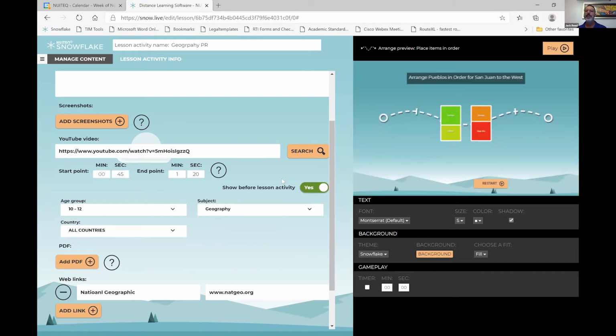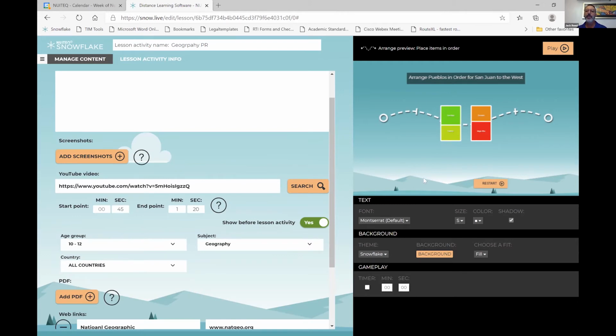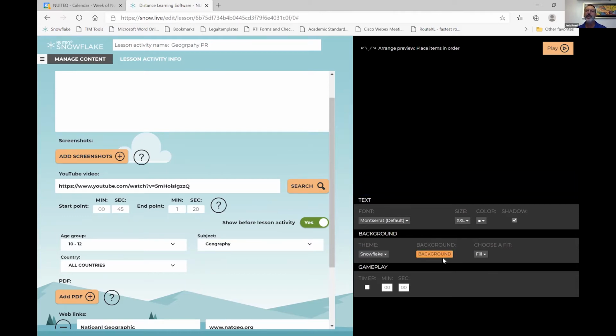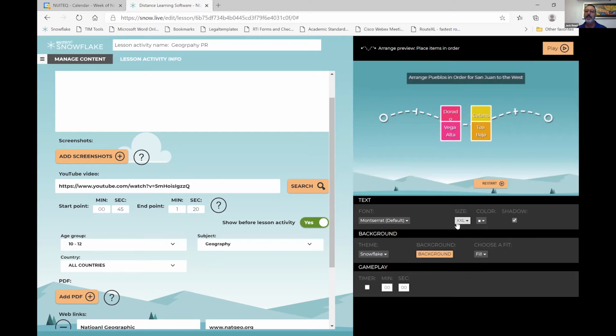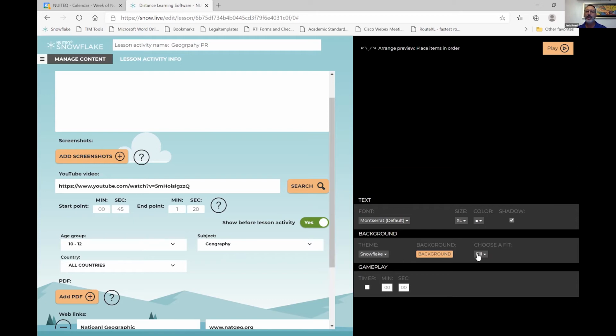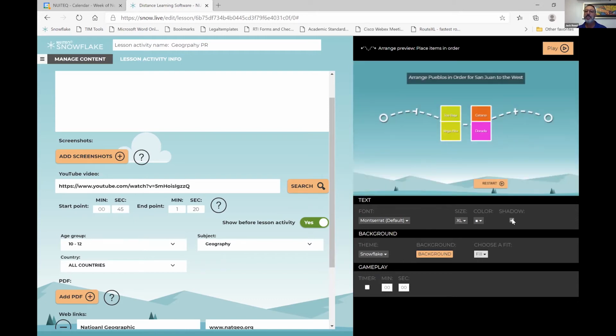Over here, you can see where you have a preview of it. I can come in here and change the text size that I want to see. I could add a different background if I wanted to. Let me go a little bit smaller so they show up. And you can shadow, not shadow, however you choose to do it. And if you wanted to put a timer on it, you could. Okay, so I'm going to push play.